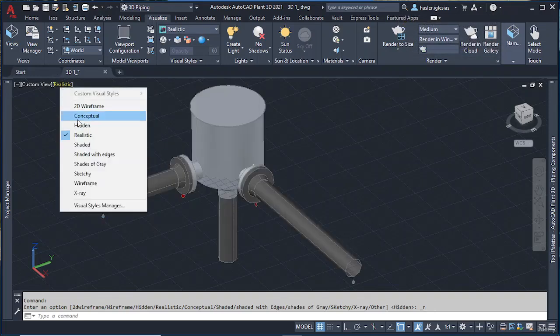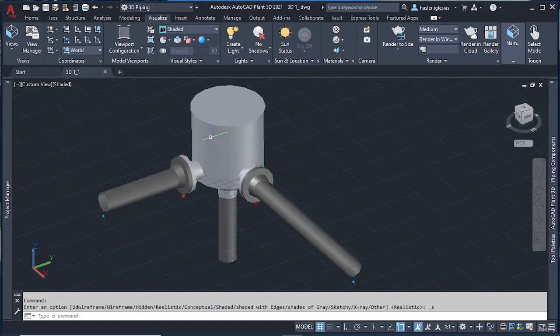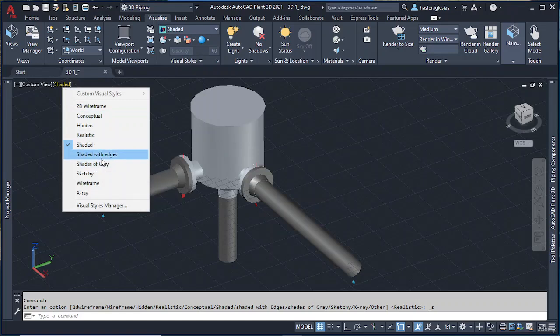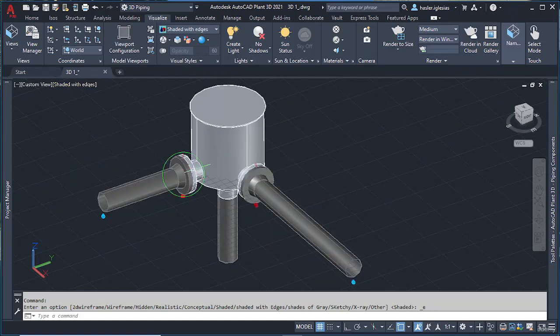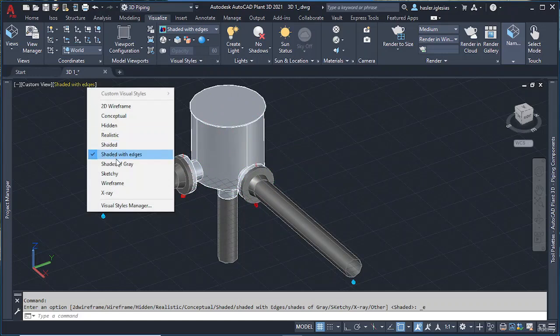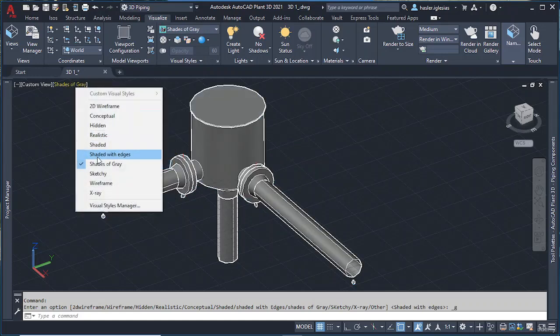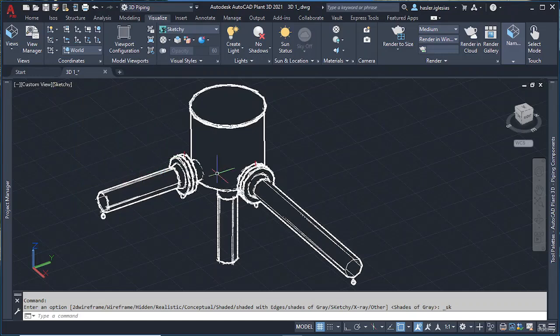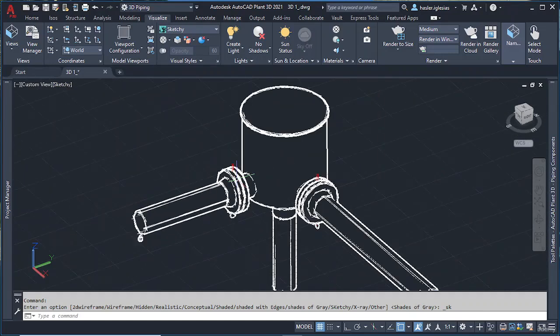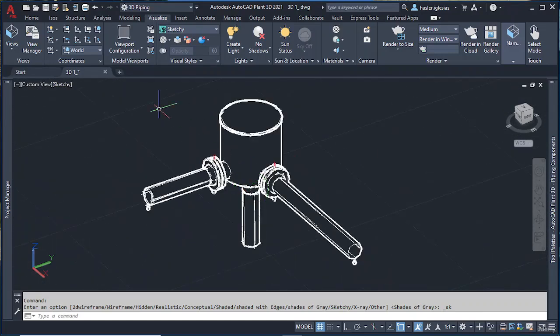We already saw that. Shaded, and now it gives kind of shades with the lighting that it's already set here. And I'm going to talk about lighting in a later video. I have shaded with edges that just adds to the shaded view edges to better identify them. Shades of gray, and that's all. Sketchy, we kind of make it look like someone drew it with a pencil. Okay.